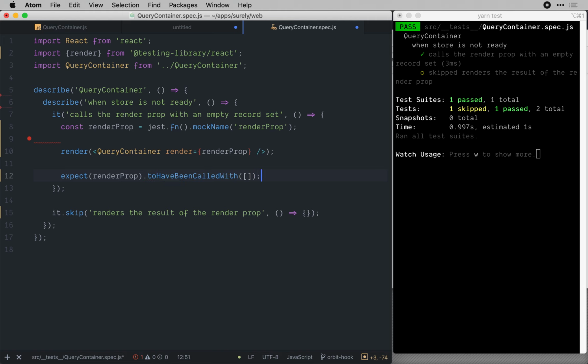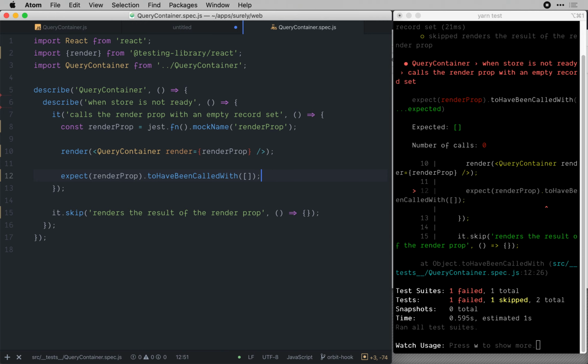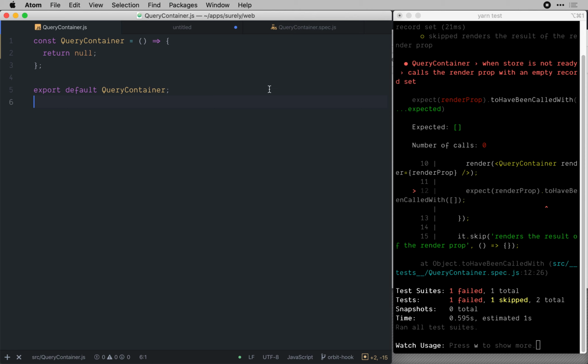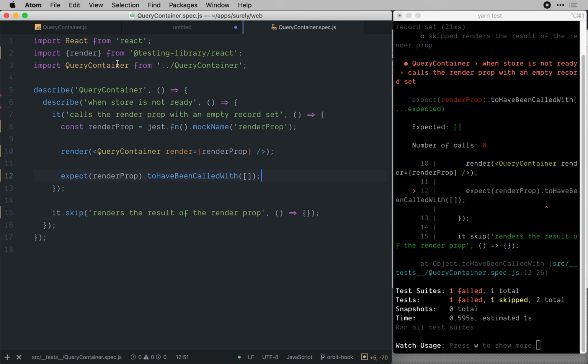All right, so let's save this. I expect that it's going to say that render prop was not called. Yep, expected to be called with empty array, but number of calls was 0. Cool, so let's implement that. We've got our red test now, where some functionality is failed because the functionality is not there.